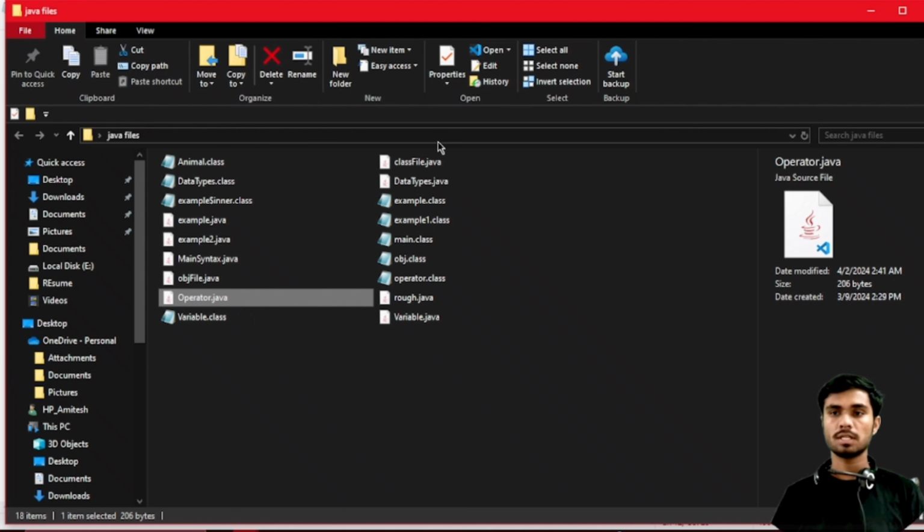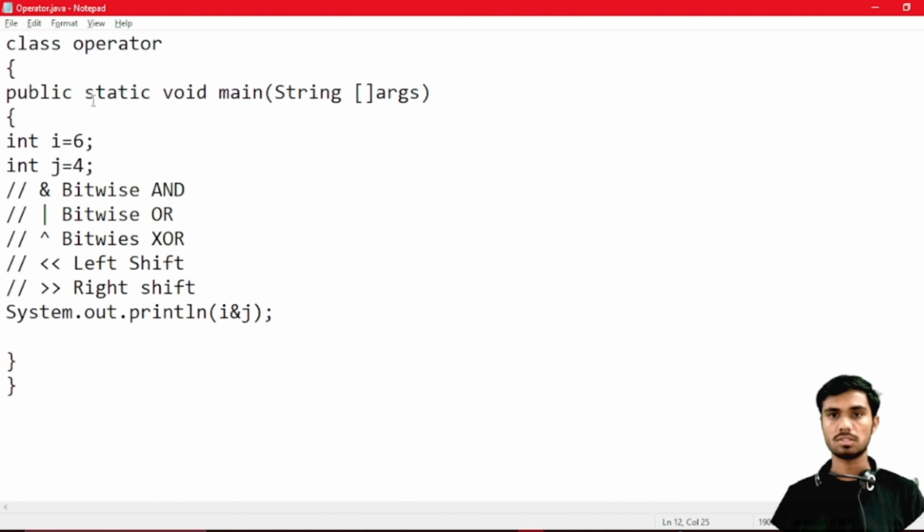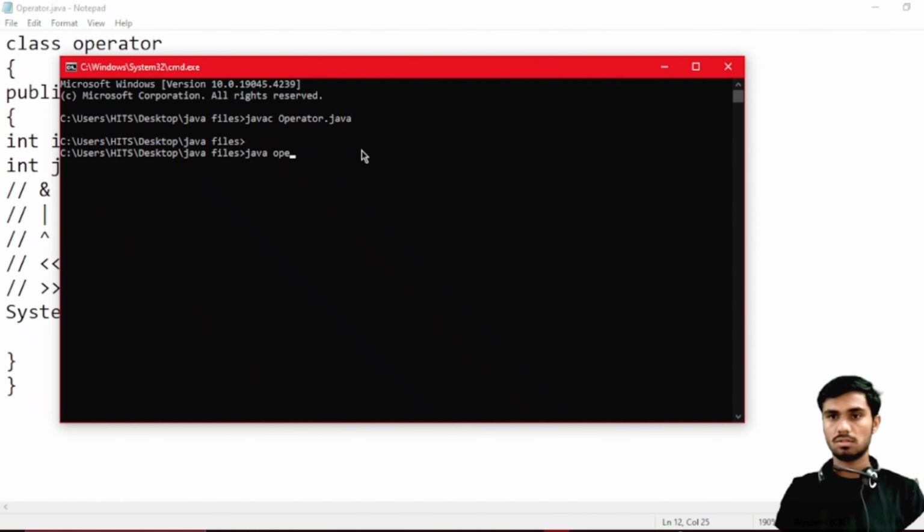Now opening command prompt in our main file, java c operators operator.java. Now compiling our code, java file name, I have to the file name operator. All right, so it is given as the 4.